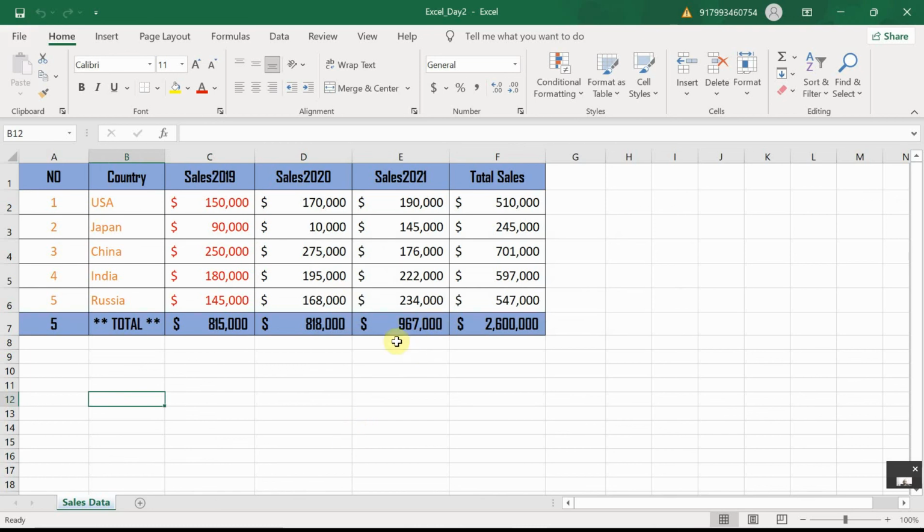Now we know that we have the total sales figure here, right? So this is the total 100% sales of all the countries for the 3 years, from 2019 to 2021. So how much was the contribution of each country for the last 3 years, in terms of percentage? How do we work this out? Let me call this column sales percentage.